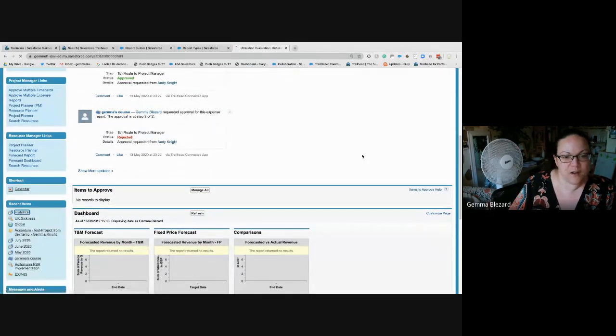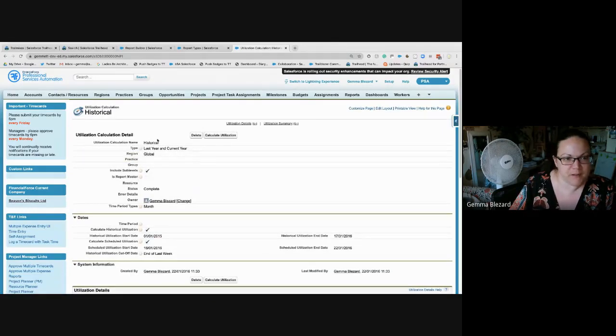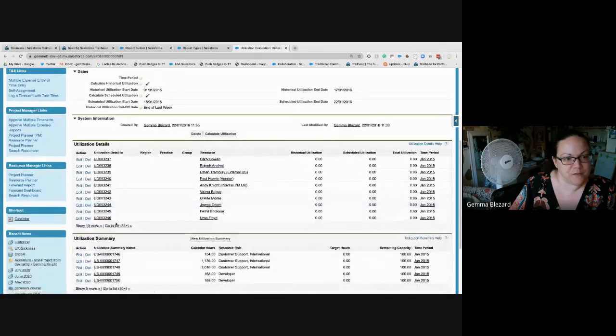So here's an example of the calculation that was run. We said we want to run a calculation for this year and last year, and we want to check our utilization as a consultancy firm between these two dates. And underneath here, we've got all of the details, all of the records that have been produced, which basically gives you the results.